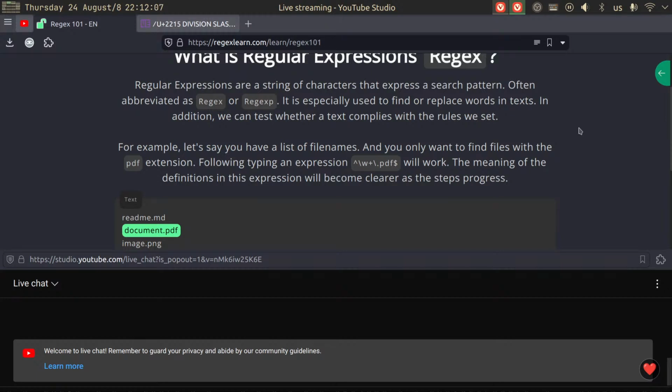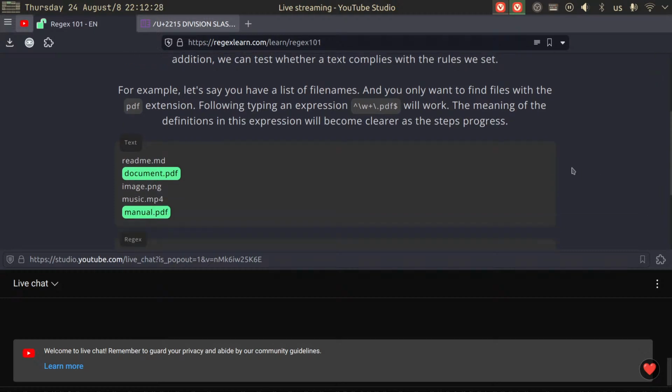Regular expressions are a string of characters that express a search pattern, often abbreviated as regex or regex expression, especially used to find or replace words in texts. In addition, you can test whether a text complies with the rules we set. For example, let's say you have a list of file names and you only want to find files with the PDF extension. Typing the following expression will work. The meaning of the definitions in this expression will become clearer as the steps progress.